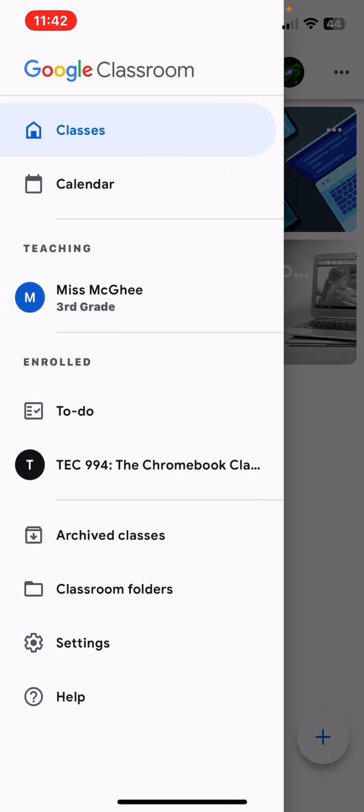This is going to be your tab for you to navigate your Google Classroom. As you can see under teaching, it says Miss McGhee third grade. That is a class that I created, and I will show you guys how to do that in a second. If you move down, I'm also enrolled in a class. So if you are a teacher and you are taking different classes or different courses yourself, here is where you would see your classes that you are enrolled in. You can also archive classes. So as teachers, each year at the end of the year, you may want to archive a class so that when you start the next year, you only see your current classes that you are teaching.